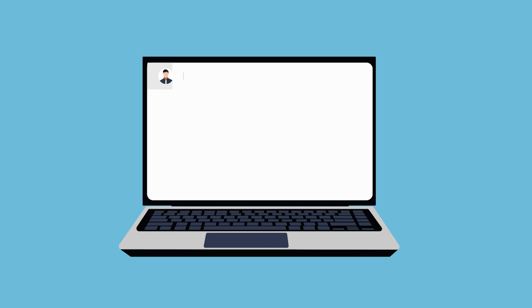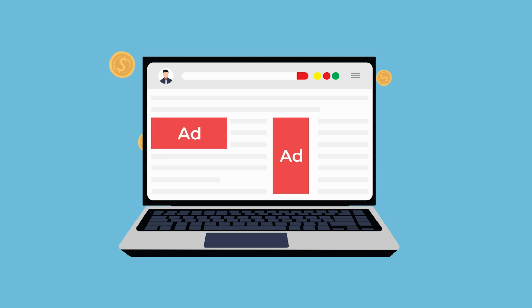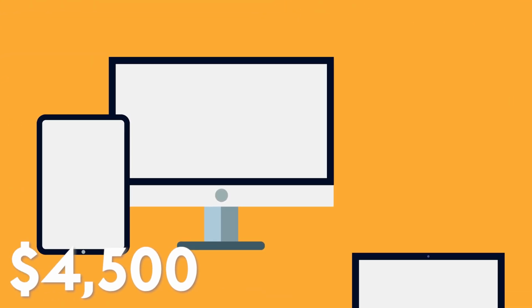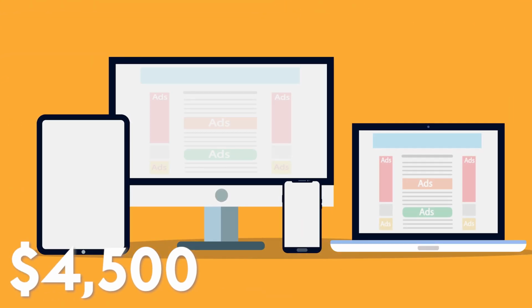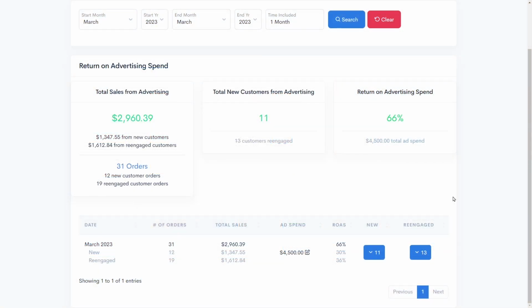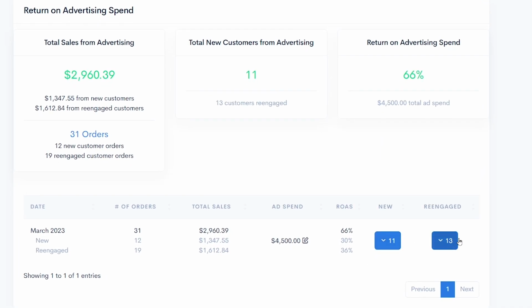First, our marketing team creates a UTM coded link. This link is placed on an ad account, such as Facebook ads or Google ads. For the purposes of this demonstration, we will pay $4,500 to have Google place our website on the sponsored list on the first page of Google for the month of March. After 1 month, we come back to the ROAS report and see that our campaign has led to 11 new customers and re-engaged 13 previous customers.